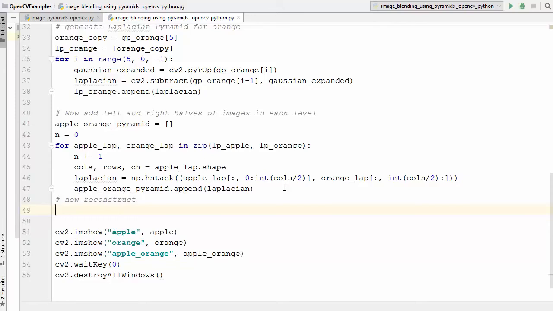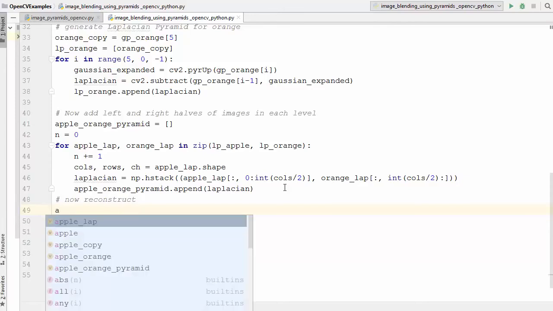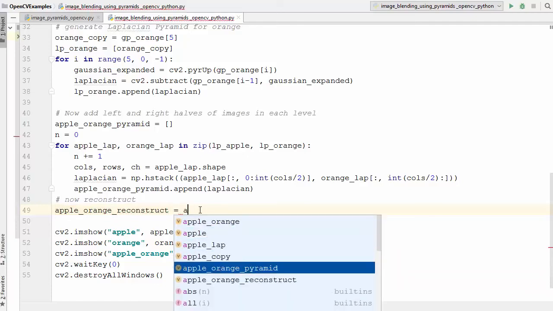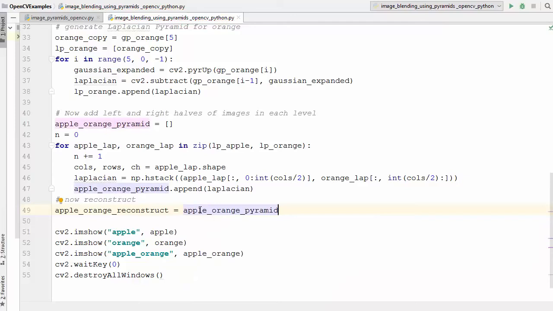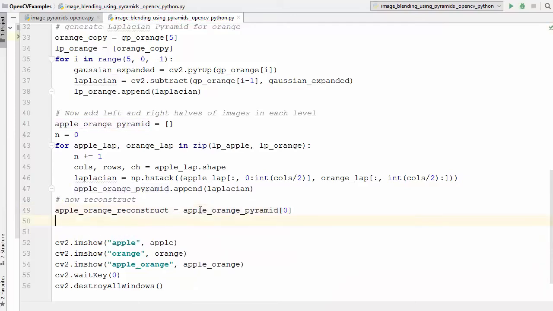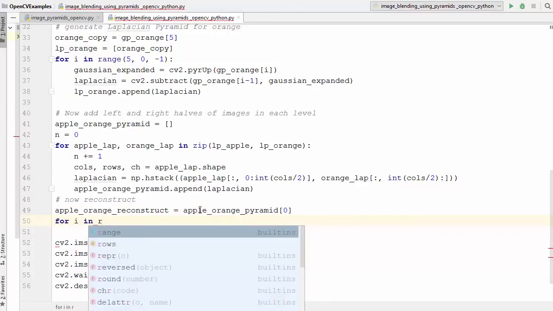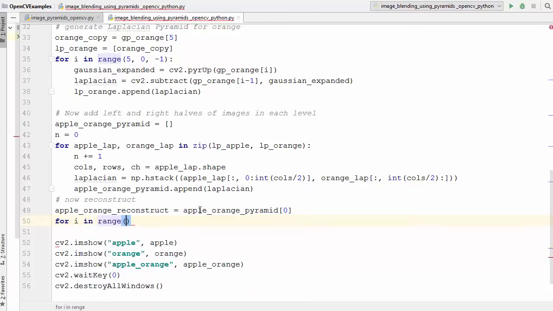So now we are going to once again create a variable called apple_orange_reconstruct, which is equal to the first index of our apple orange pyramid. So I'm going to just say apple_orange_pyramid, and this will be the 0th index, and once again we are going to use the for loop. So for i in the range, we are going to go from 1 until 6, and the default step is 1, so we don't need to give the third argument.